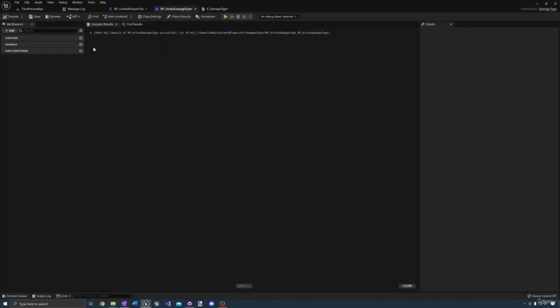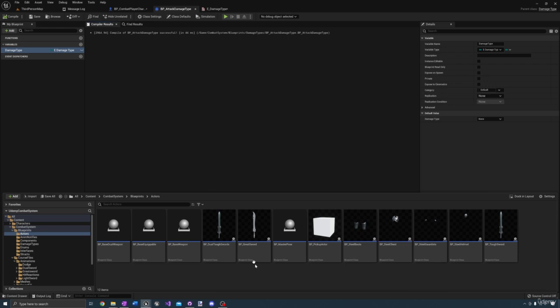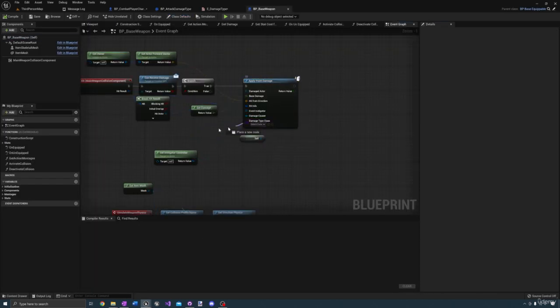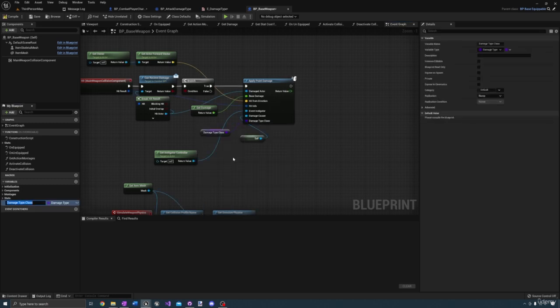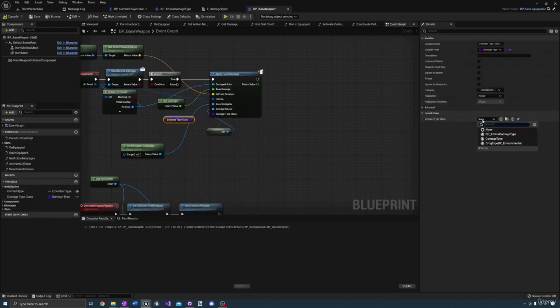Okay, now go back to your damage type and let's add a new variable. The type is E_DamageType, and we'll call this variable DamageType. Compile and save. Now let's open up our Blueprints, Actors, Base Weapon. Here we can select our damage type class. Let's go ahead and promote this to a variable. We'll just leave that as DamageTypeClass, and we'll put that in initialization.